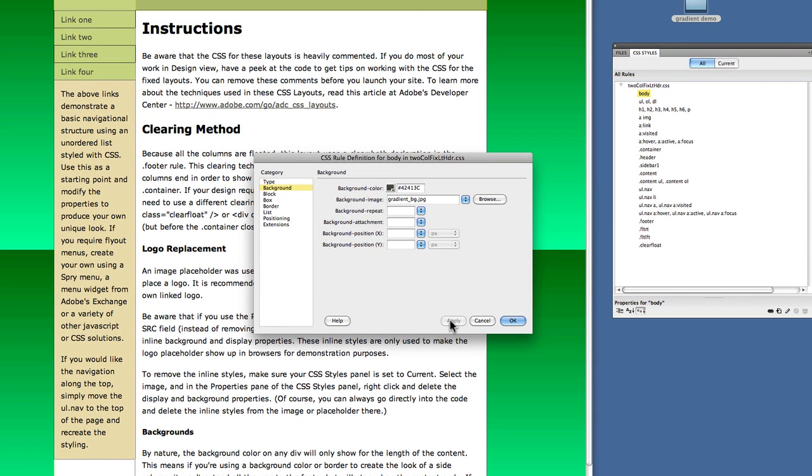And you can see right now what's happening is that the image is being tiled from left to right, but also from top to bottom. And I don't want to do that. So I'm going to select for background repeat, simply repeat-x. And when I click Apply, you can see that the old background color shows at the bottom, but the new background image shows at the top.